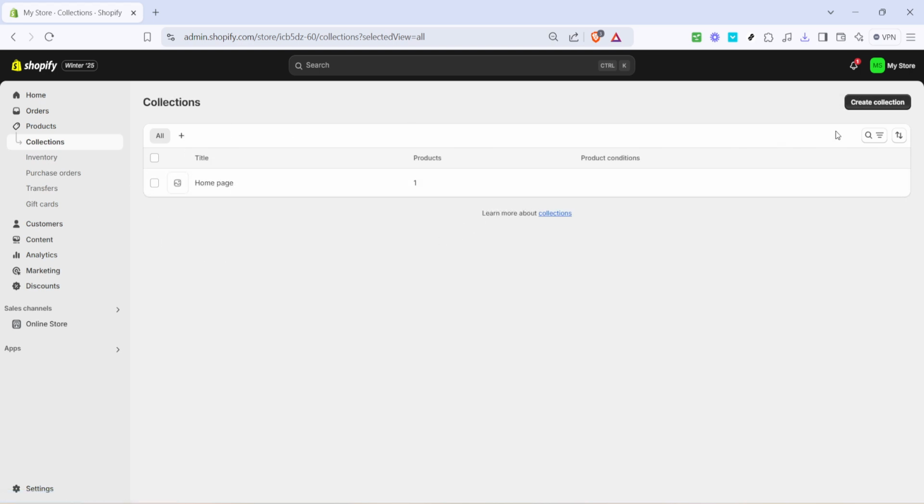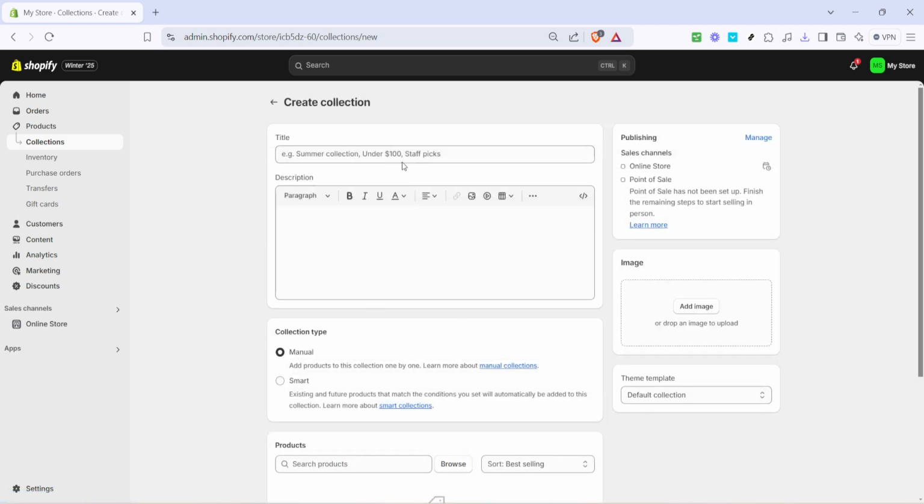Once you're in the Collections area, you'll notice any existing collections you might have, but to add a new one, you need to locate and select the Create Collection button. This is where you can start building logical groups for your products. Creating a collection is straightforward, but it's all about the details to ensure it's optimized for both customers and search engines.